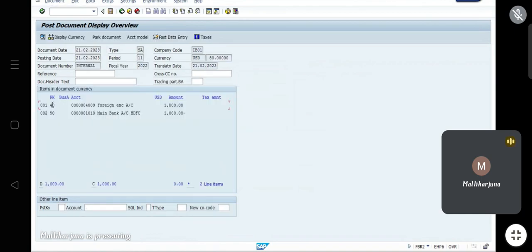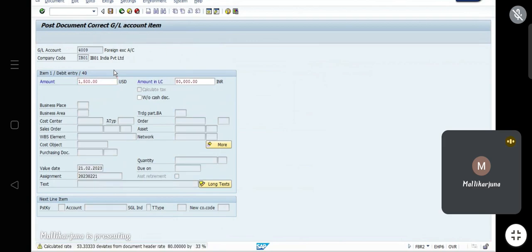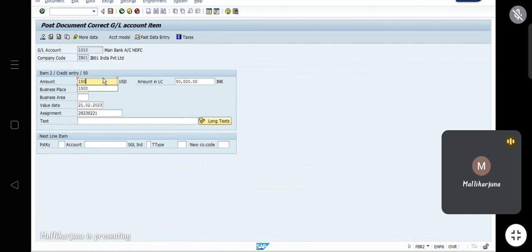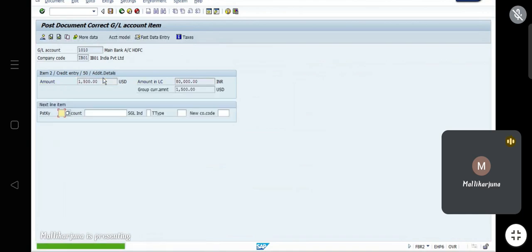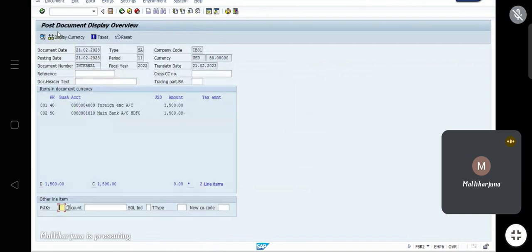Okay. If you want to change the amount, you can change it. I'll post $1,500. Okay, next line item. Also I'll change it to $1,500. Okay, simulate. So now post.